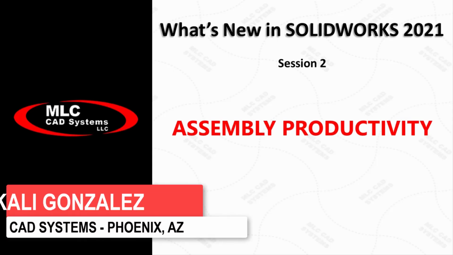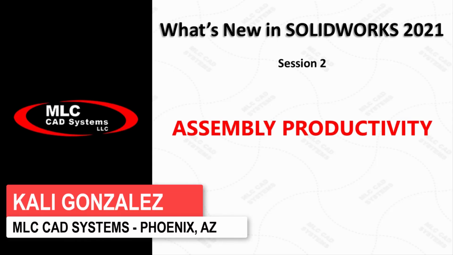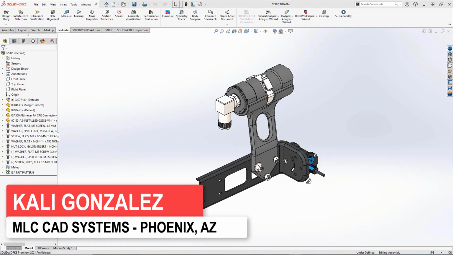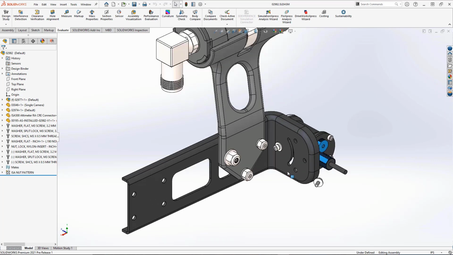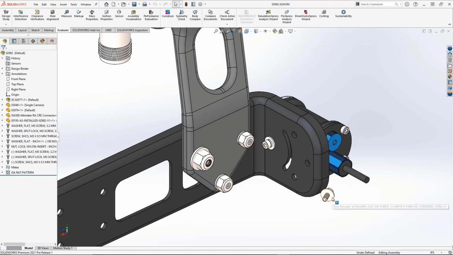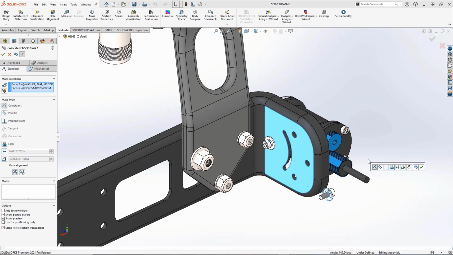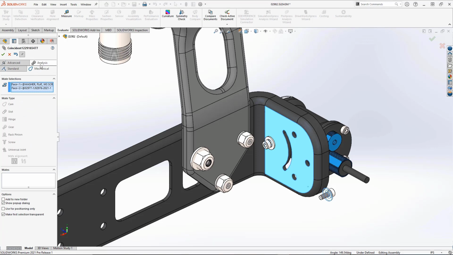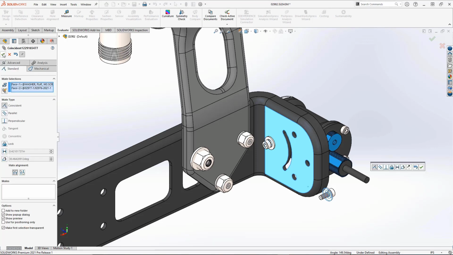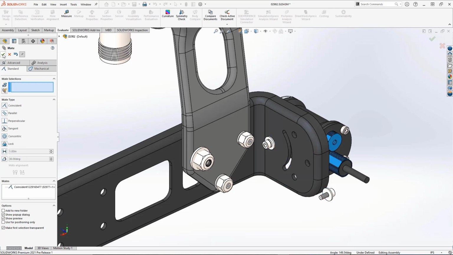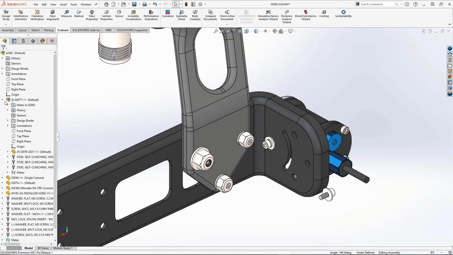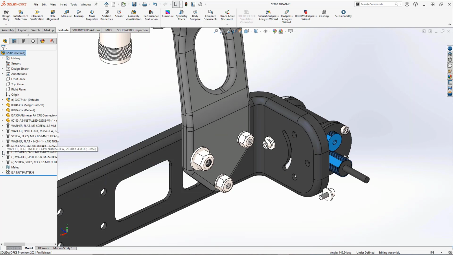Inside Assembly Productivity Tools, we're going to see streamlined tools on how we can better assemble, analyze, and pattern our assemblies. One of the first items we're going to notice inside of SOLIDWORKS assemblies is that the actual property manager for our mates has been streamlined. We're going to notice that we now have tabs for each section and different types of mates. No longer do we have different sections that need to be expanded. So this is going to definitely streamline the creation of mates.